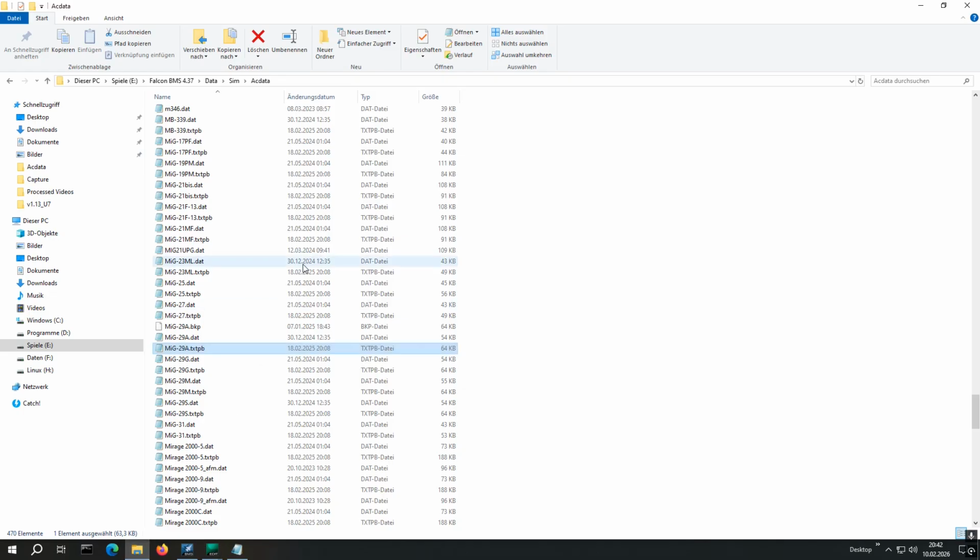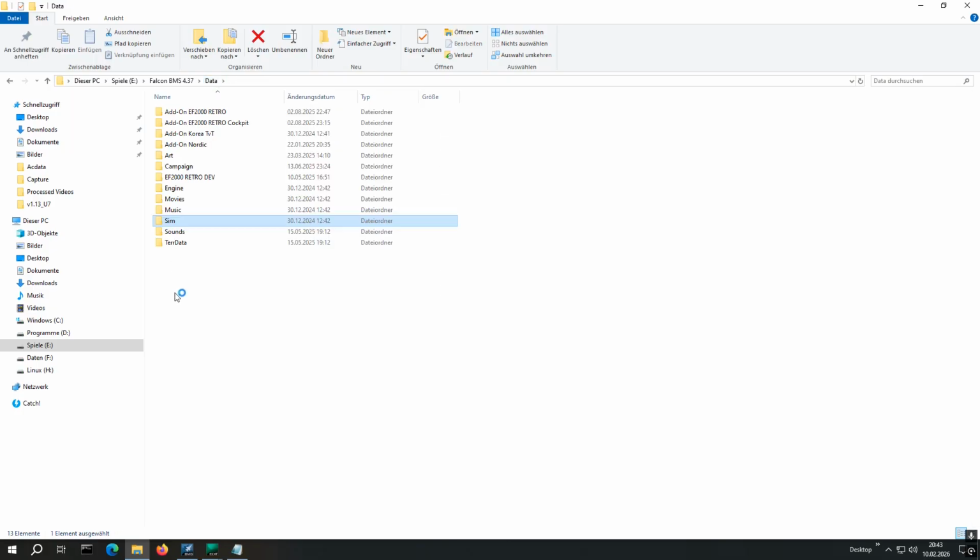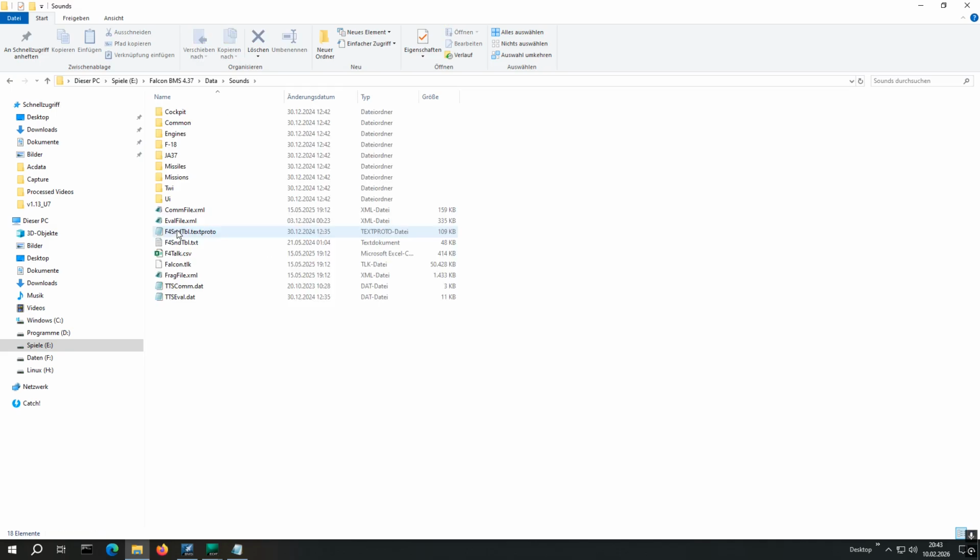So, sounds. By default, all aircraft that have no custom sounds defined are using F-16 cockpit sounds, but you can, as said, remove certain sounds or change them. You can also link to sounds of other aircraft if they exist. And in theory, you can also create your own custom sounds.